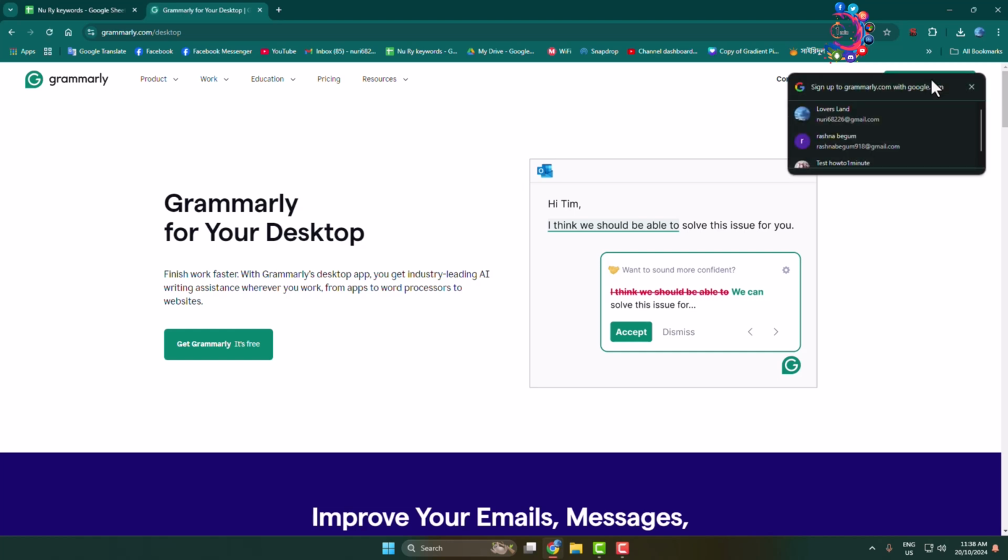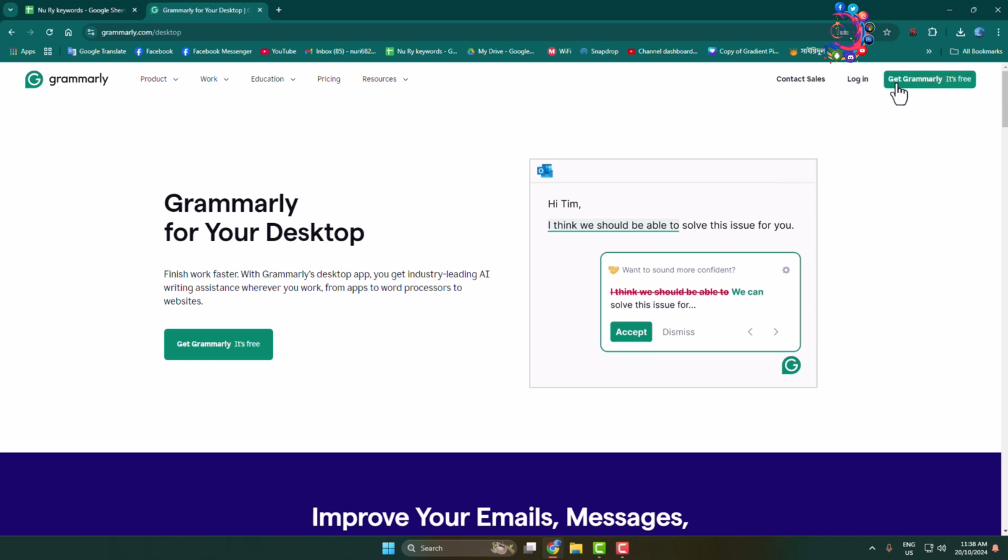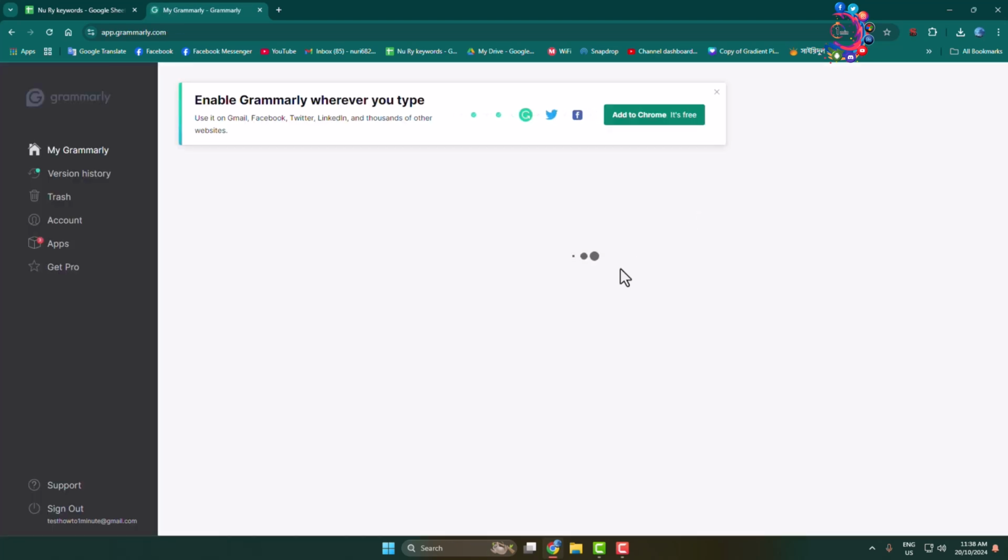It's free. And now you have to log into your account, or if you don't have any account, go ahead and create a free account in Grammarly website. Once you successfully logged in, click on get Grammarly for free, and here you directly jump into this Grammarly dashboard.